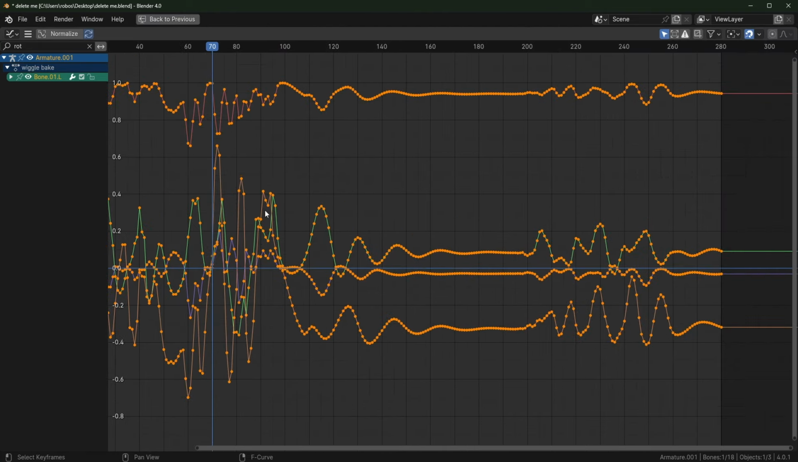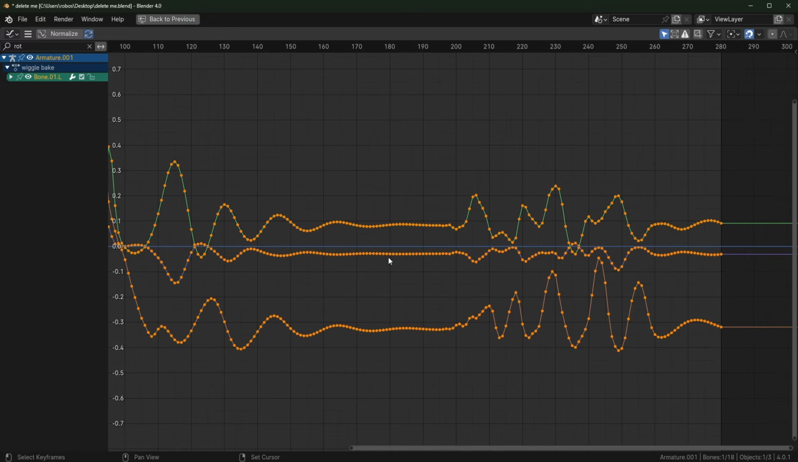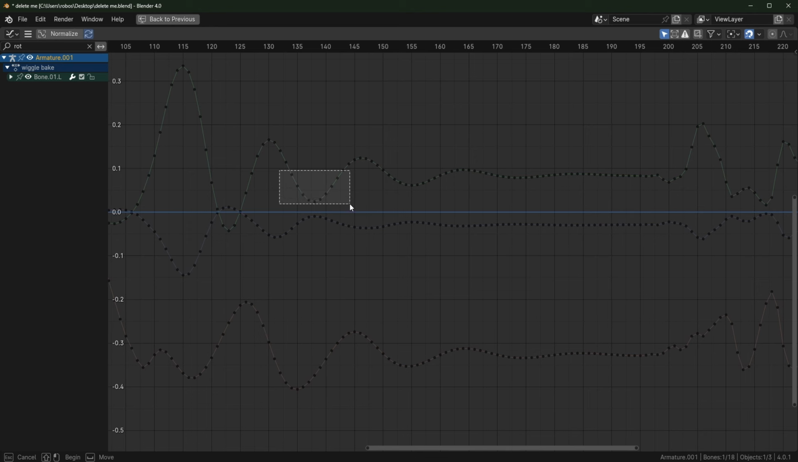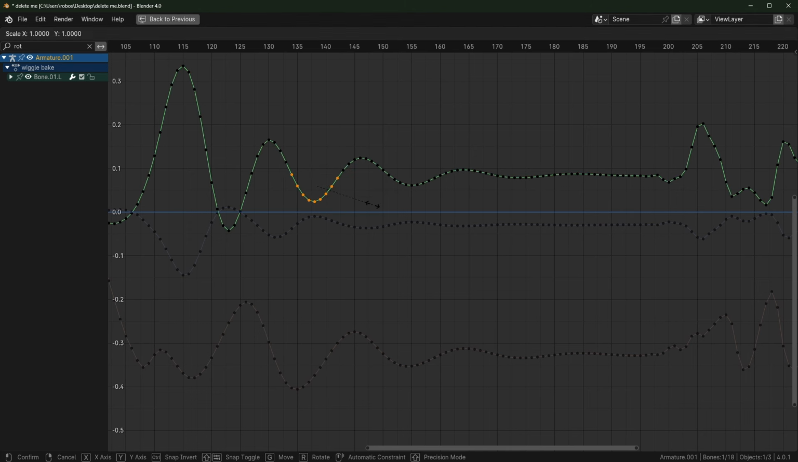But anyway, I would find out where it's overlapping, and sometimes you can see little spots like this where it's reverberating, and you can just take this and scale it, S to scale Y, and then 0 to flatten it out, things like that, and just make it so that it doesn't go past a certain point.